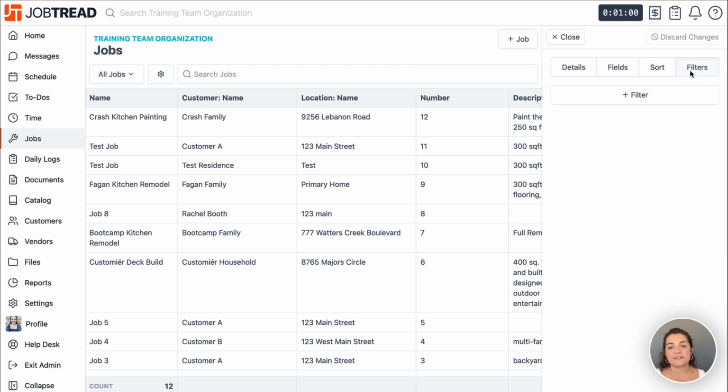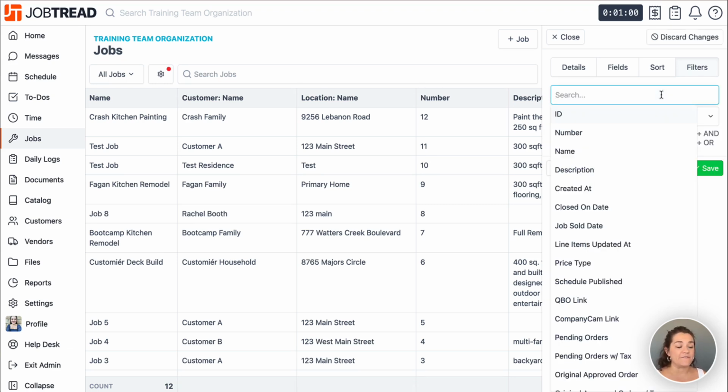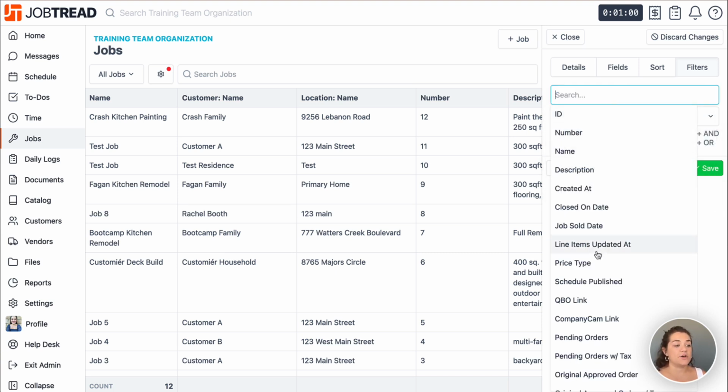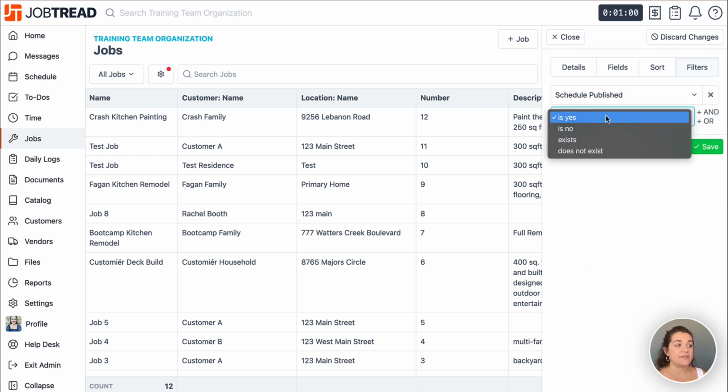Over in Filters, this is how you can include and exclude certain jobs. So if we go into Filter, you can choose any field, and then depending on the field that you choose, you'll have different options with what to do with it. So for example, we can say name, is exactly, contains, is less than, is greater than. We have many different options. Also, if we do scheduled published, that's yes, no, exists, does not exist. There's a lot that you can play with.